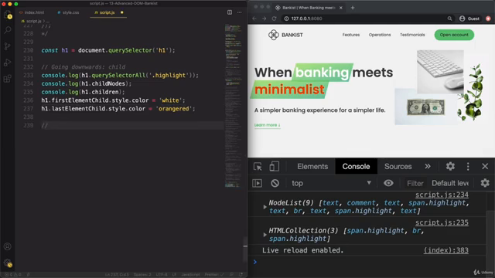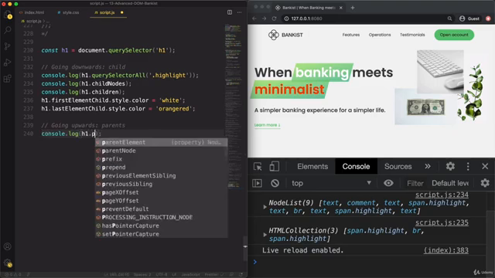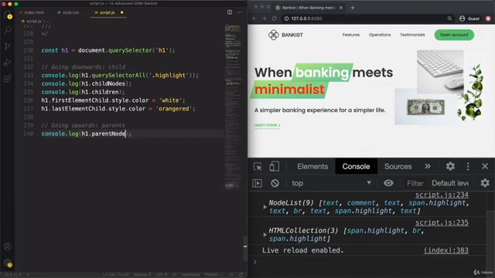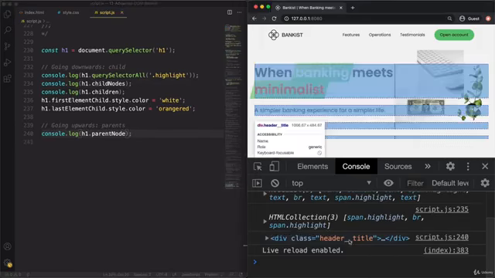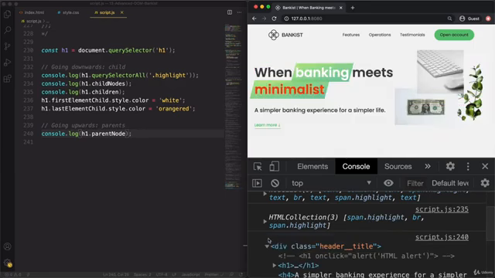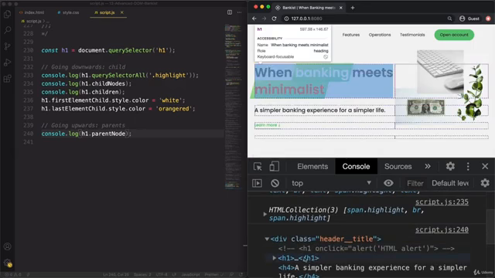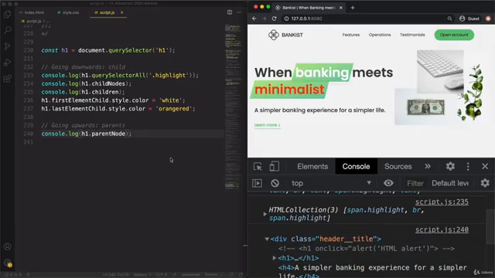Okay, but now let's go upwards, so basically selecting parents. And for direct parents, it's actually very straightforward. So here we have h1.parentNode. And that one is similar to childNodes. So let's see. And so it's this header title. As we open this up, we see that indeed this h1 is inside of header title. And so this is the direct parent. And so that's why we get this.